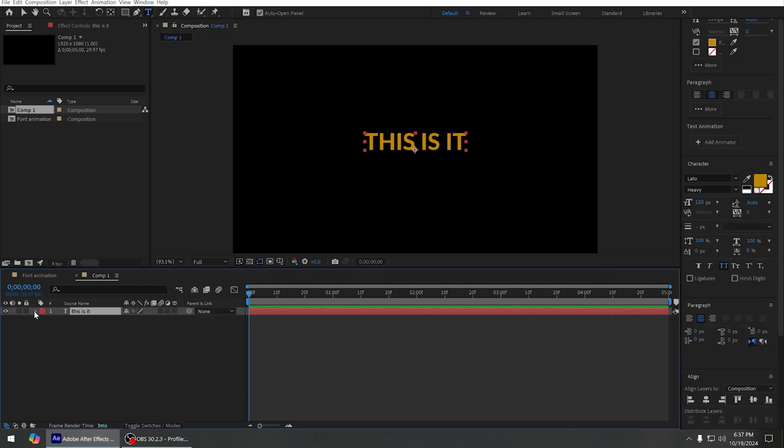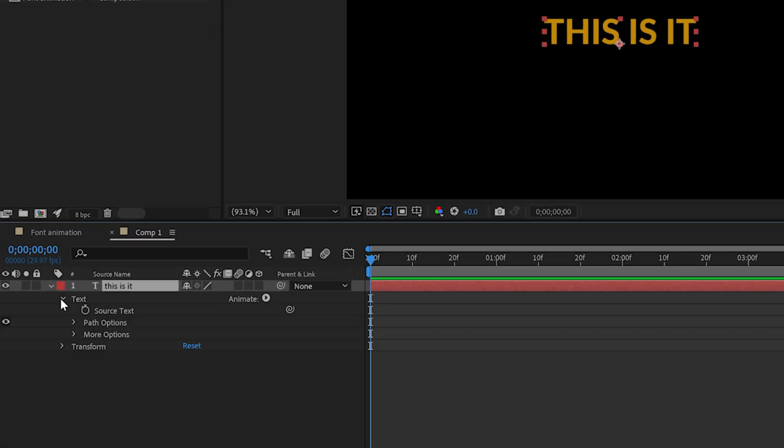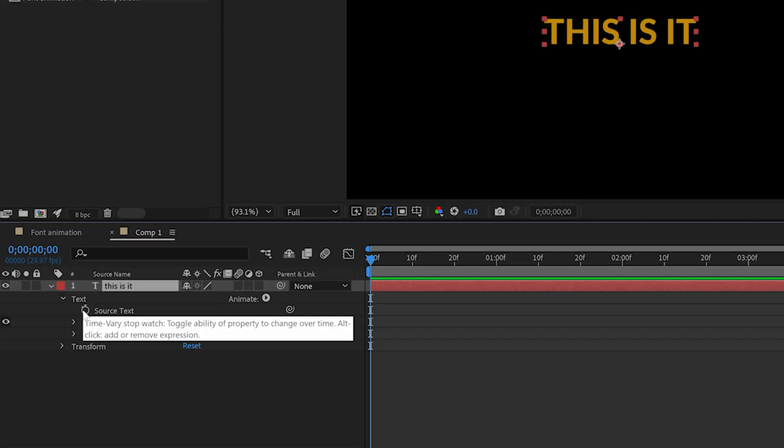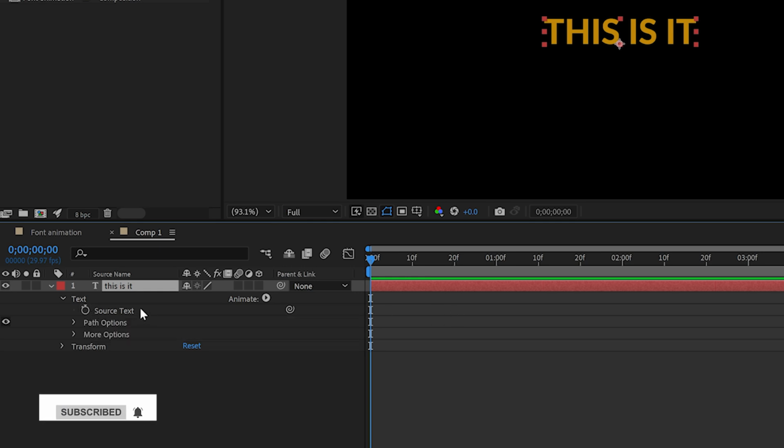Now, you need to expand the text properties like this. And here you can see the source text. By using this source text stopwatch, we can keyframe the source text. So let's say you turn on the stopwatch like this and you can see it create a hold keyframe.